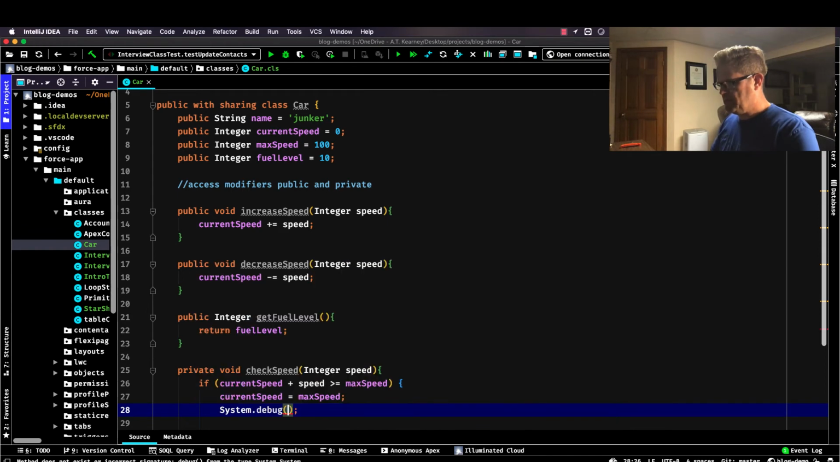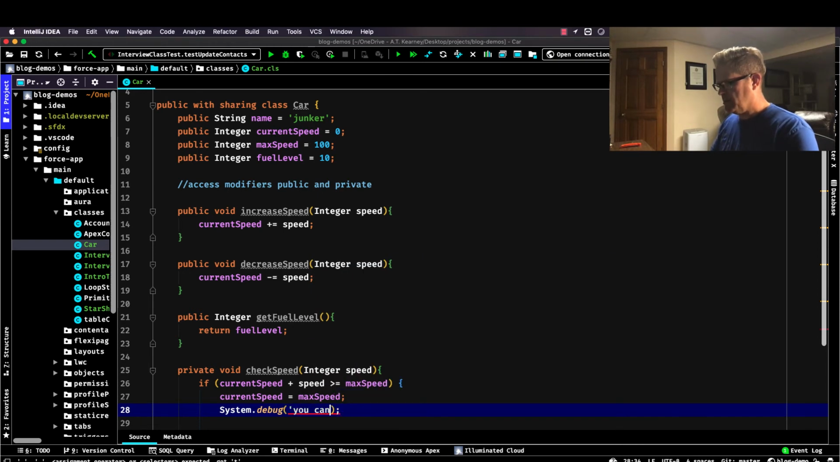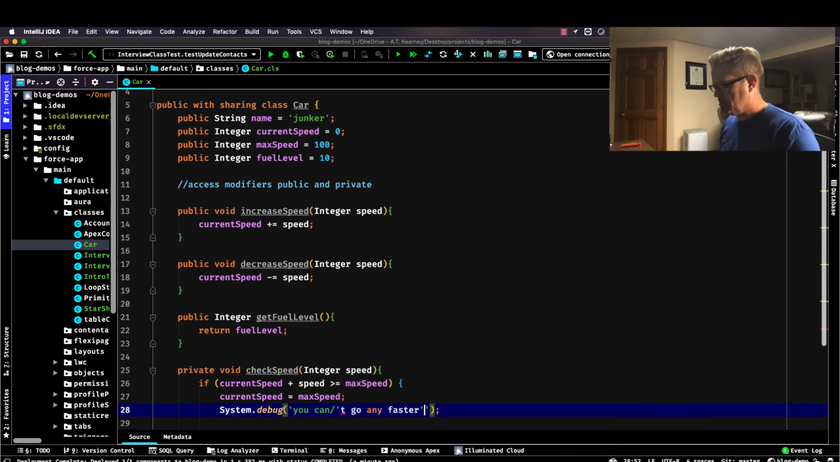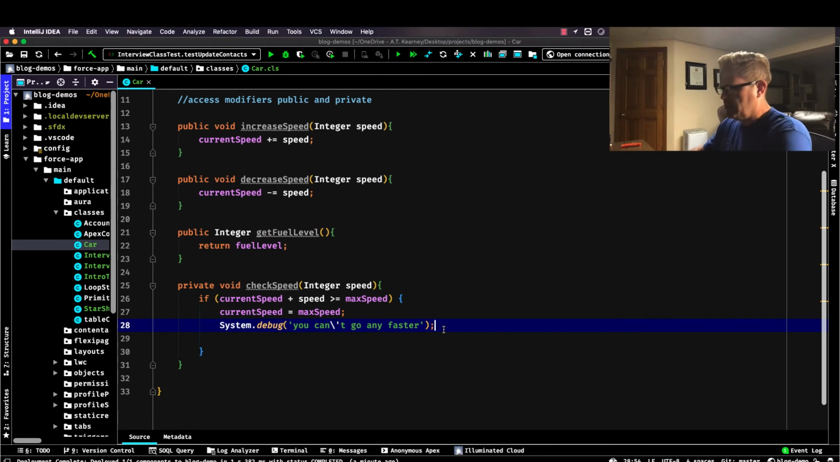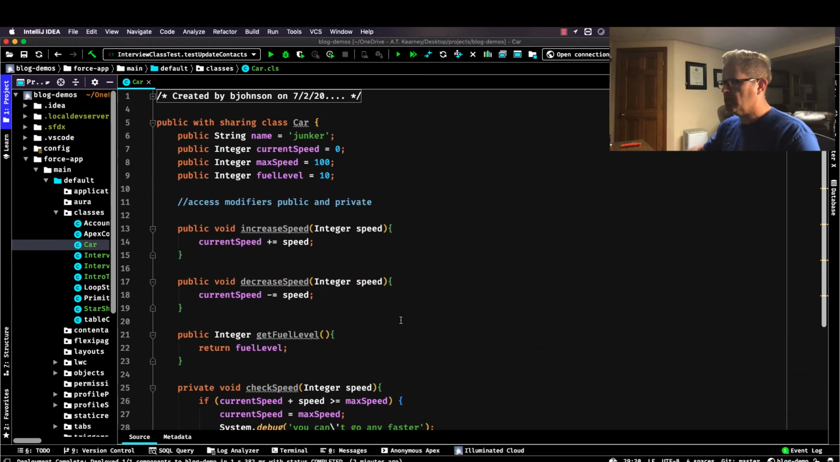And we're going to do system.debug. I've got to escape my... There we go. You can't go any faster. And then we're going to break out of that.